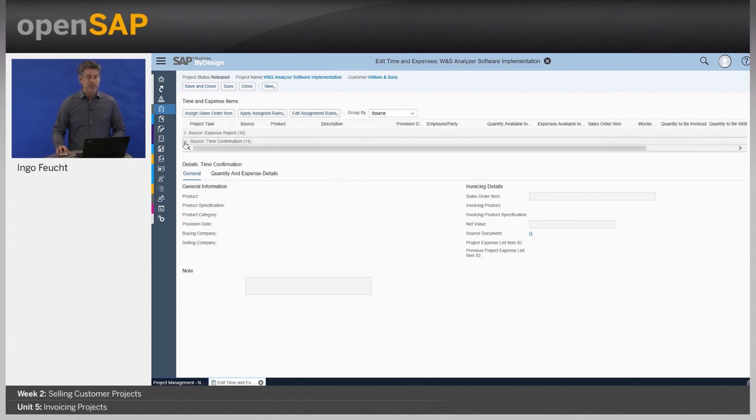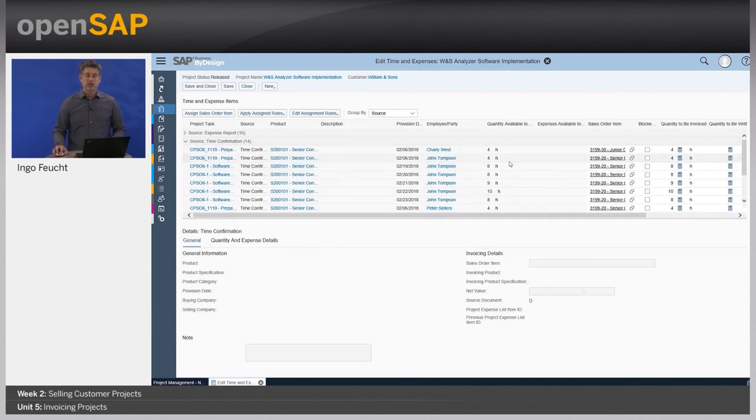What helps me too is I could start and look for all these expenses. Did the rules work good enough and find the sales order item? And yes, this is the case. So all the time confirmations were done to the project, but the rules helped me to automatically determine always a sales order item.